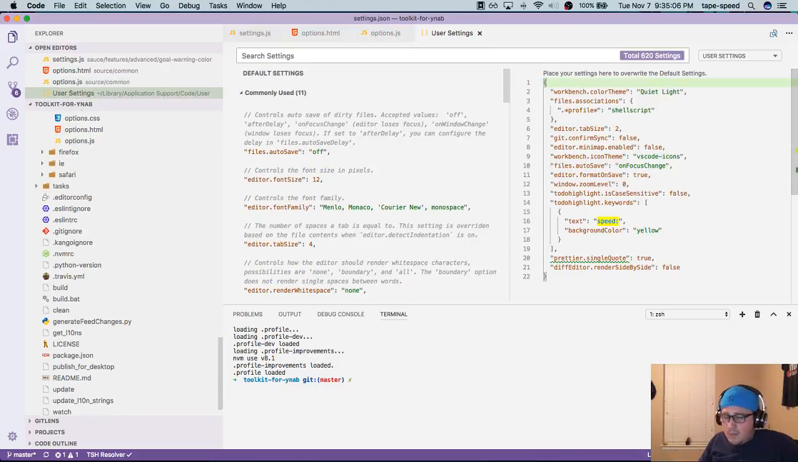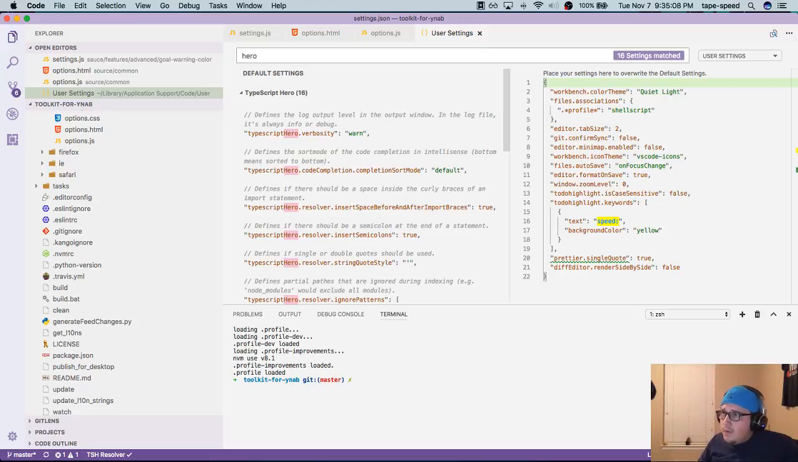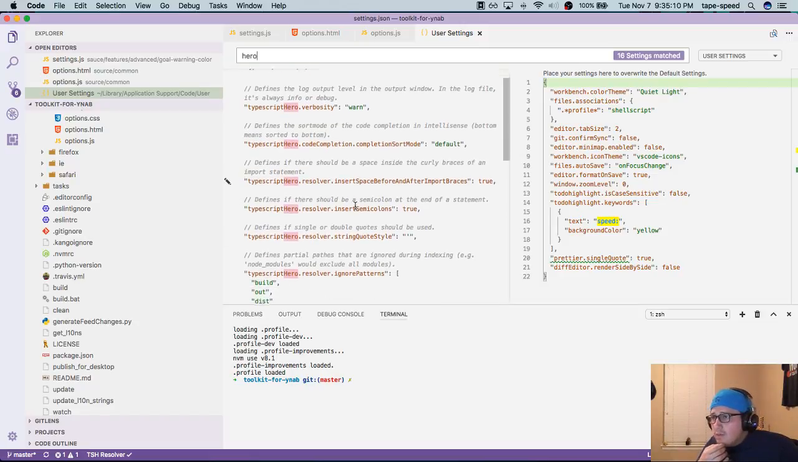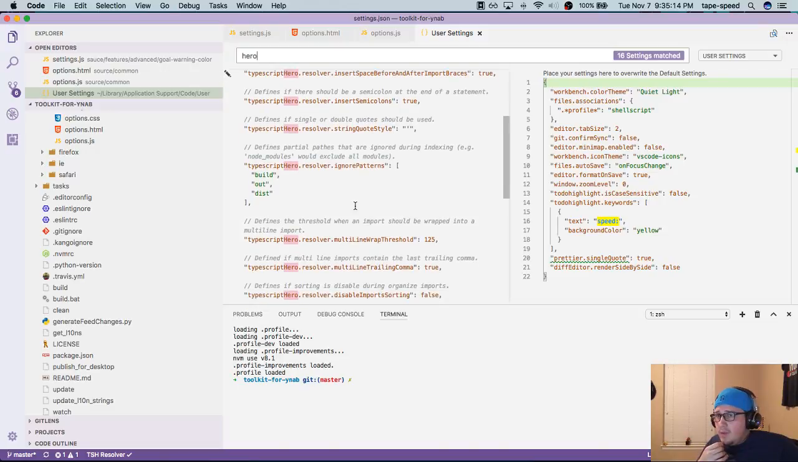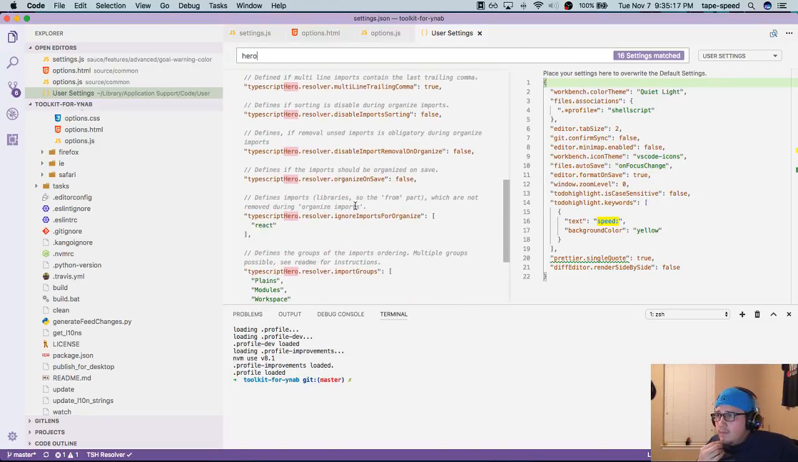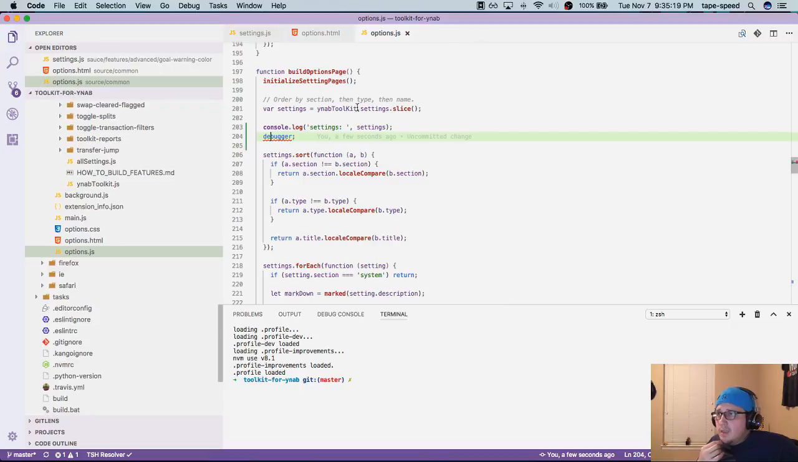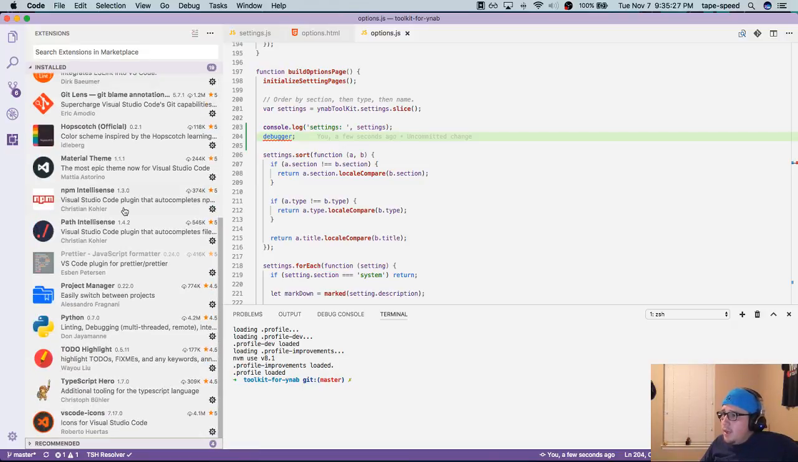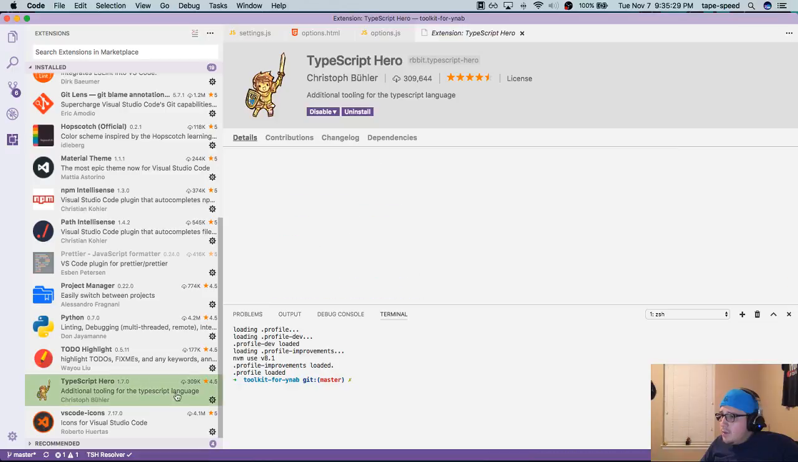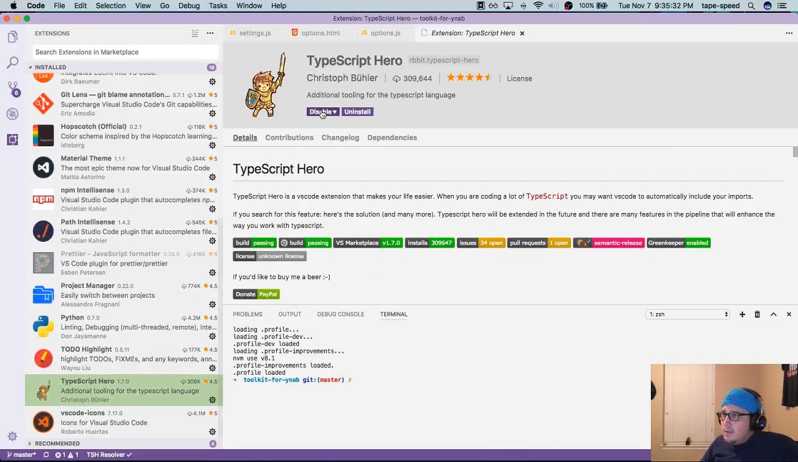Settings, hero, resolver, ignore build. I guess TypeScript wasn't the thing that did that for me. I have to figure out what extension is doing that for me in my other application. I could have sworn it was TypeScript Hero, but apparently it's not. So I'll just disable it always for now.